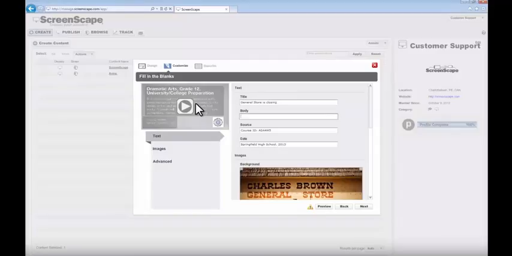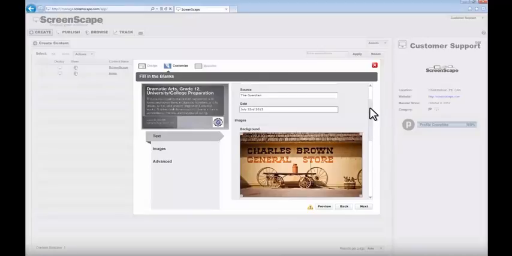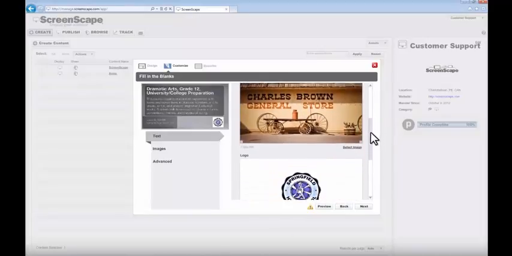I'm going to say, please come down and say goodbye to an old friend. And the source, I could say it's The Guardian, which is Charlottetown, Prince Edward Island's local newspaper. The date would be today's date, July 23rd, 2013. So now that I have my image incorporated in the background, I have the text that I'd like to enter in for the display. I can then go ahead and scroll down.